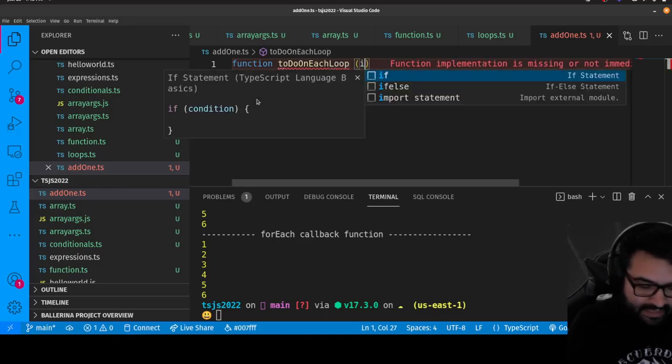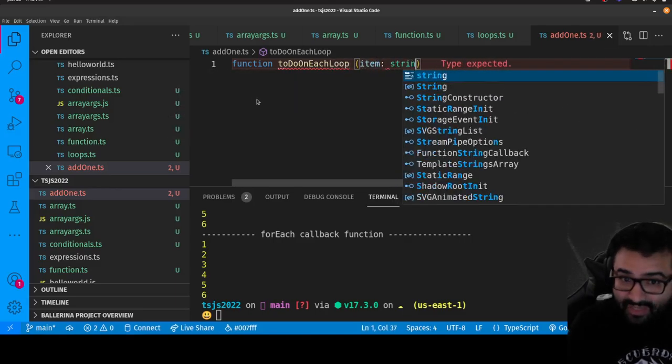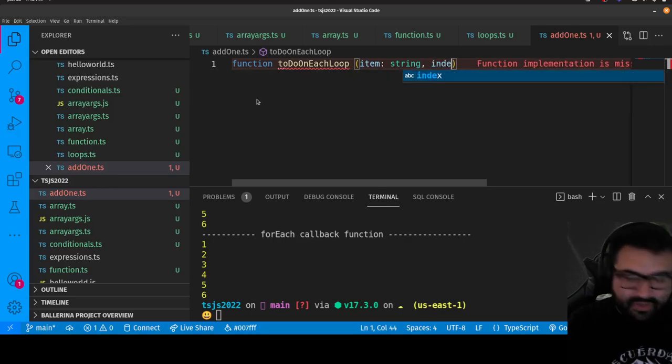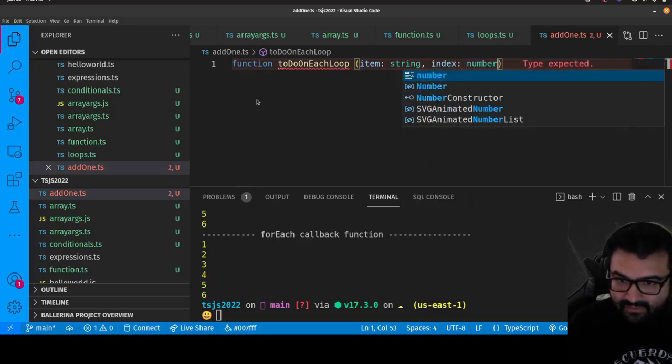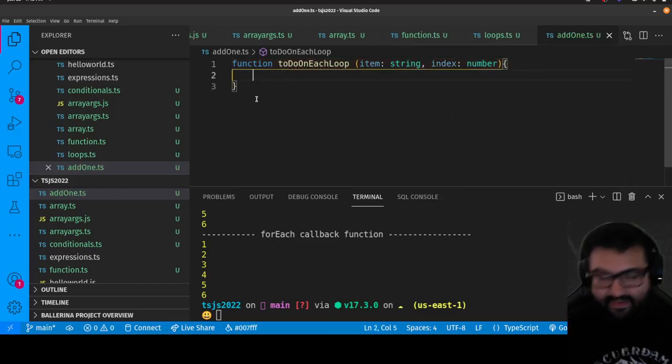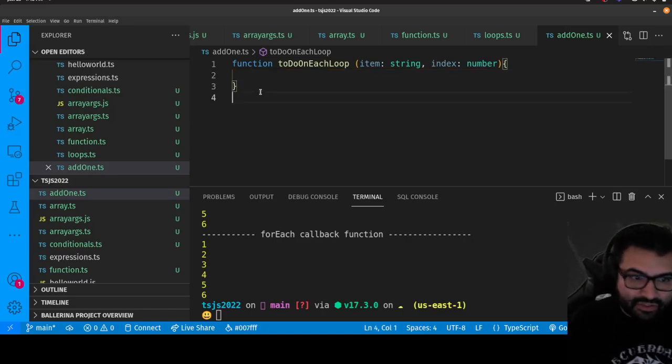And again, that's going to take in the item, which is going to be a string because we're using the args array. And then we're going to receive the index, which is going to be a number, because that's generally how you do these callback functions for arrays. How do you know? Again, you read the signature. How do I know that's how the function should look?